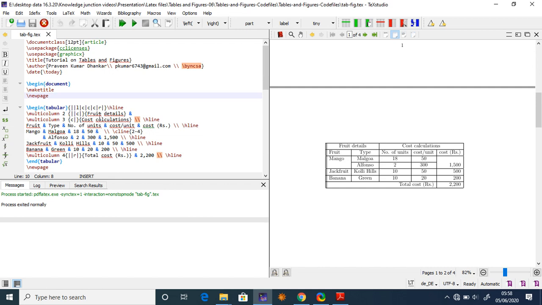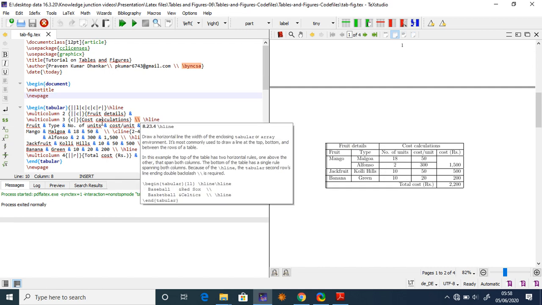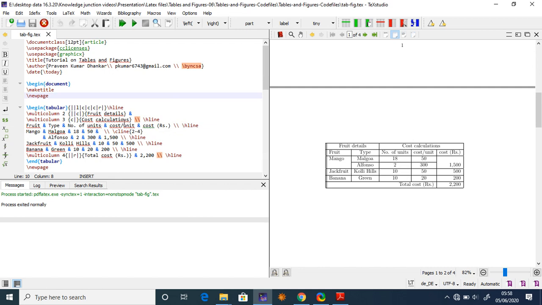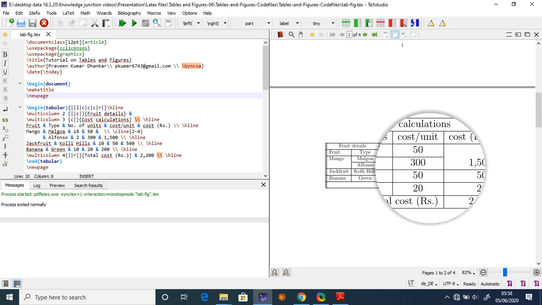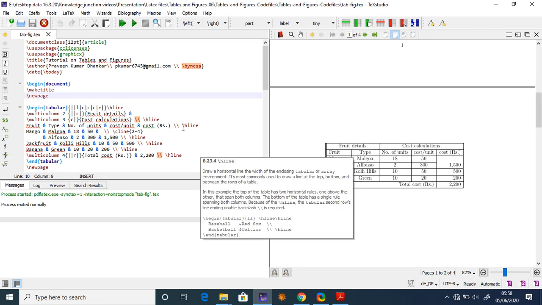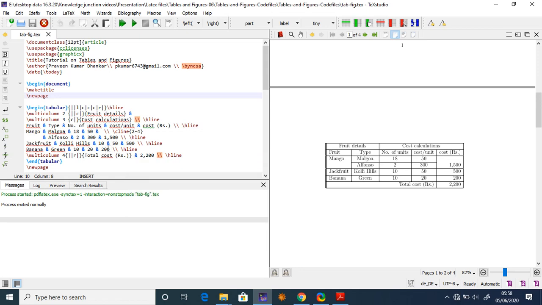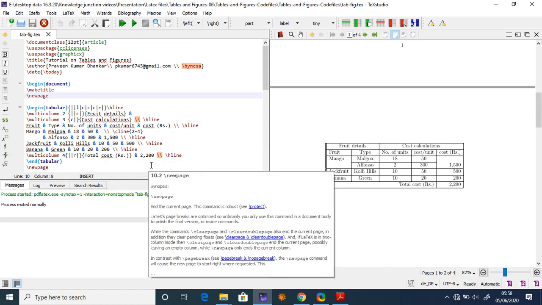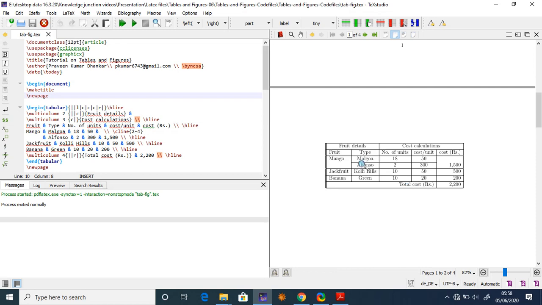So this is fruit details, you can see fruit detail, and then cost calculation. So this is in one line, and they are in two lines, fruit detail in two lines and cost detail in three columns as we have given. Then you can separate all this with the and sign, and then you just repeat this, and easily you will get a tabular as you desire, as you want.